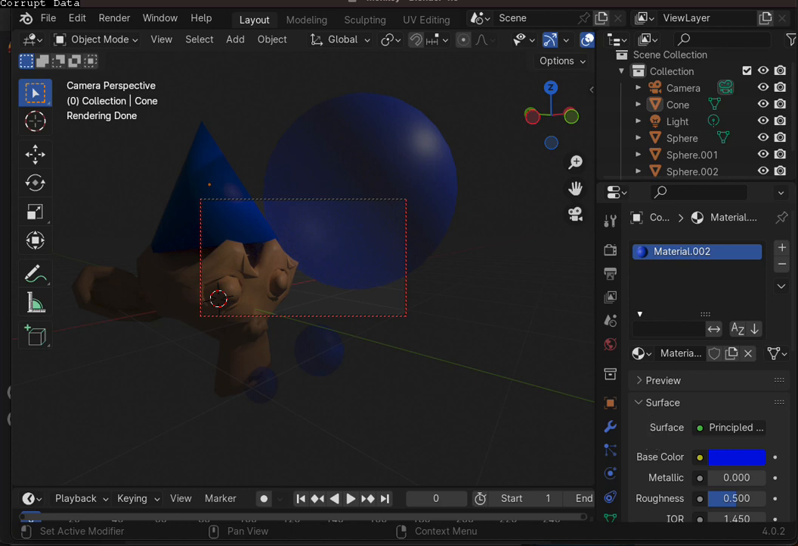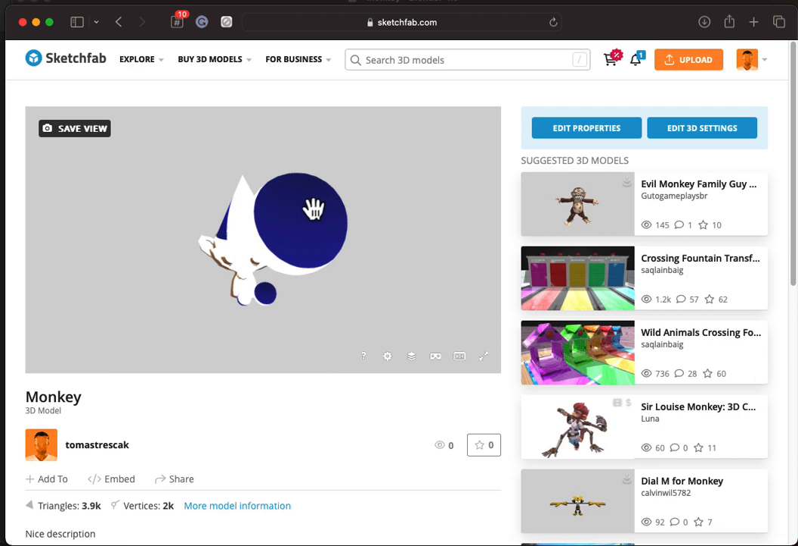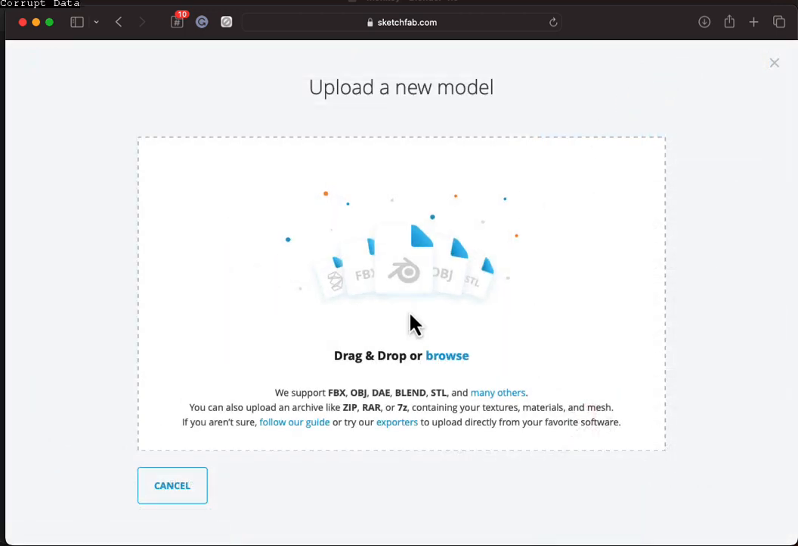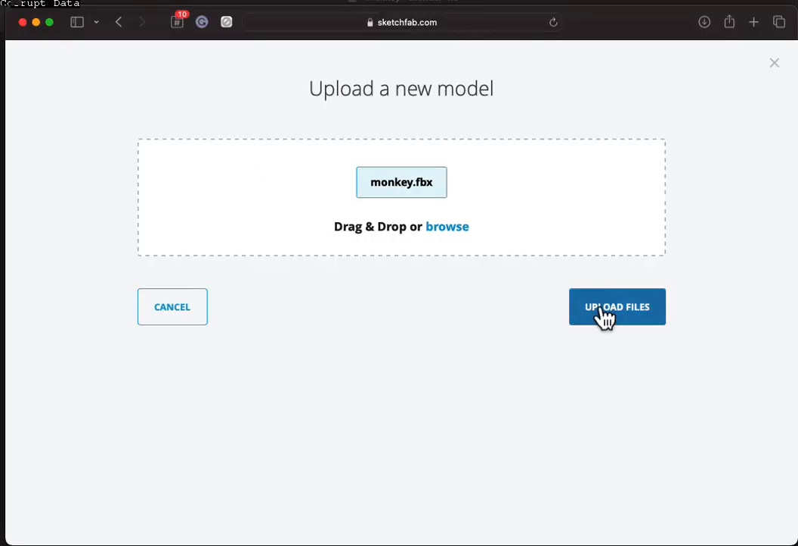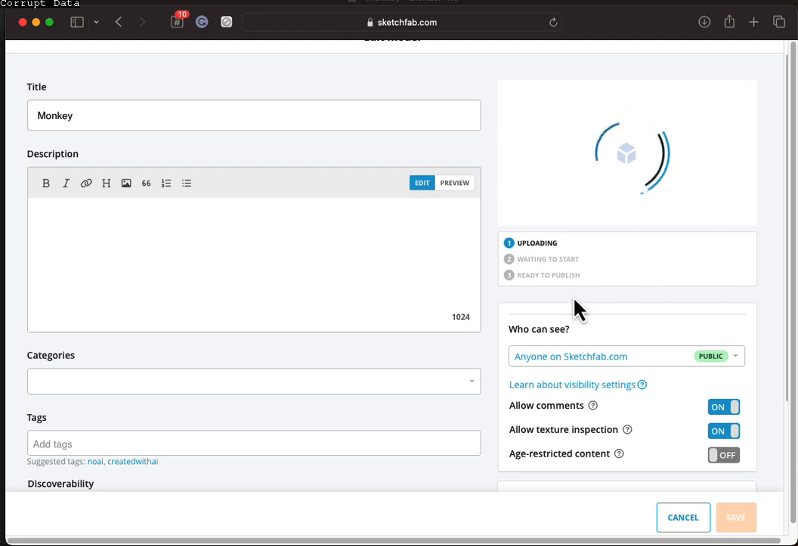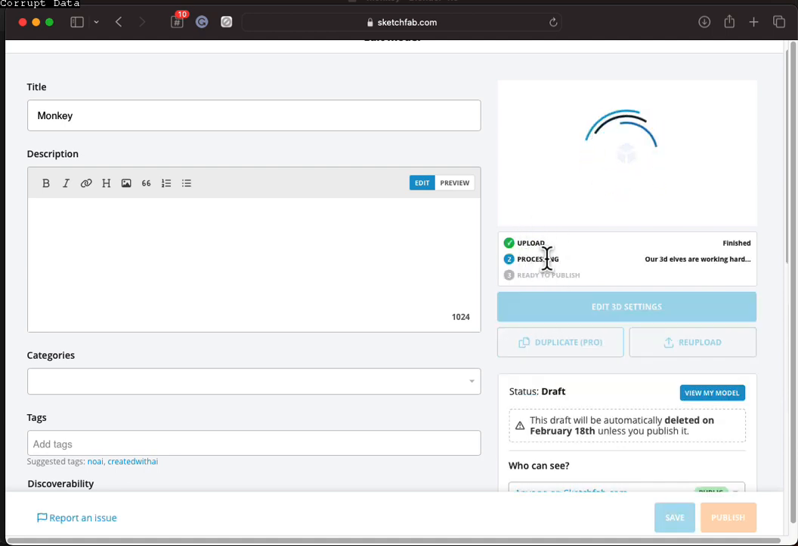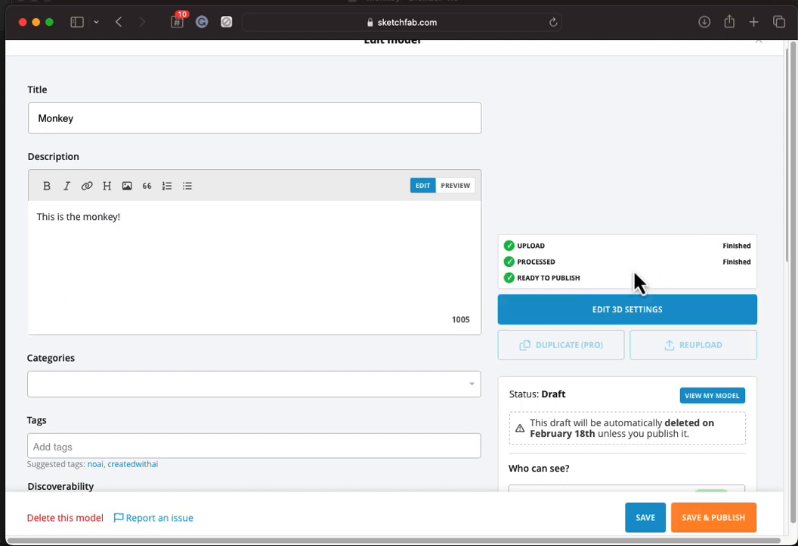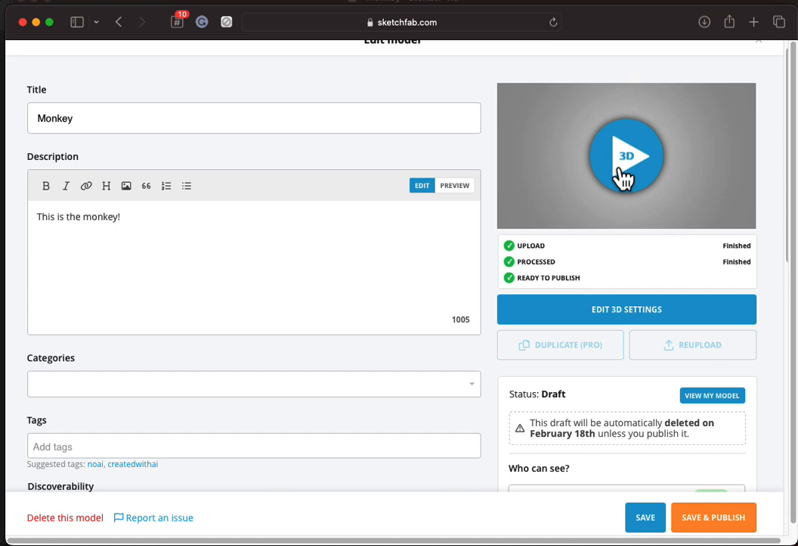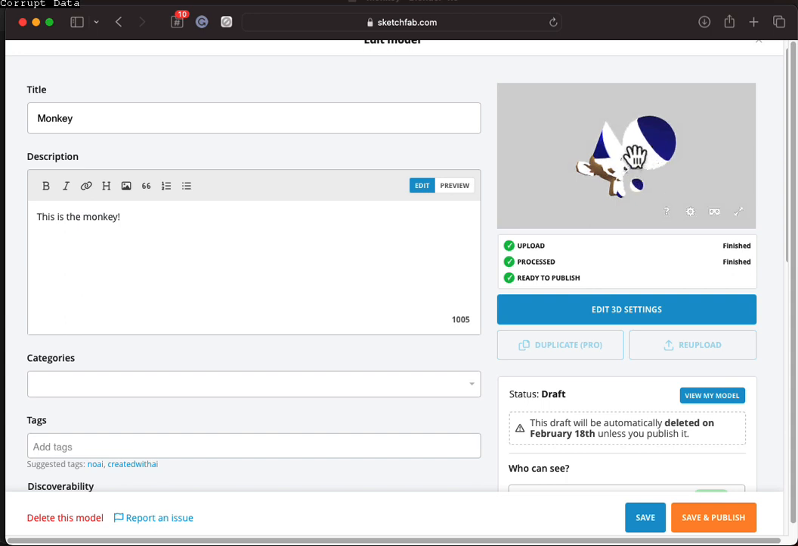So the next thing is to export it to Sketchfab. In this case, I'll click on upload, I'll click on browse, select my monkey APX, and I click on upload files. What this does is it now starts to upload, starts to process, and so on. Meanwhile, I can just add some description. This is the monkey. And you just have to wait until this thing is basically finished, but it's usually pretty fast. You can already preview it here, so you can go here and see how it will look in the browser. The lighting is not great, but I'm not too fussy about it right now.